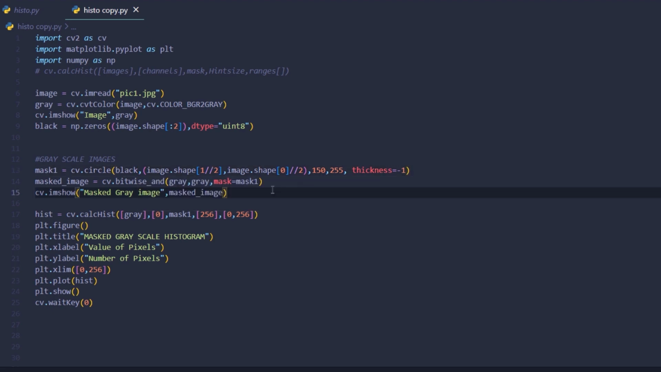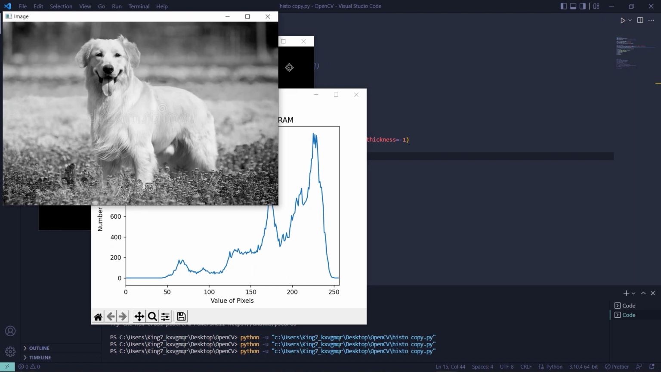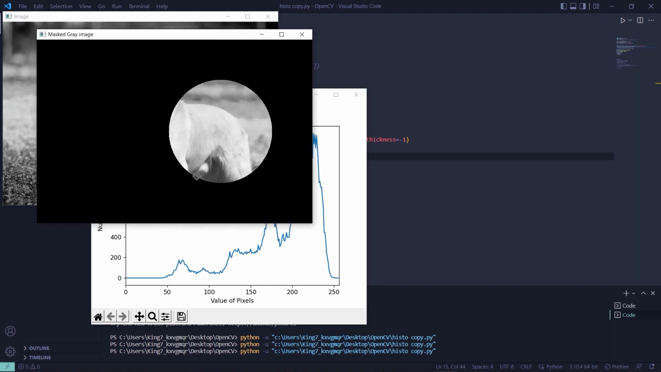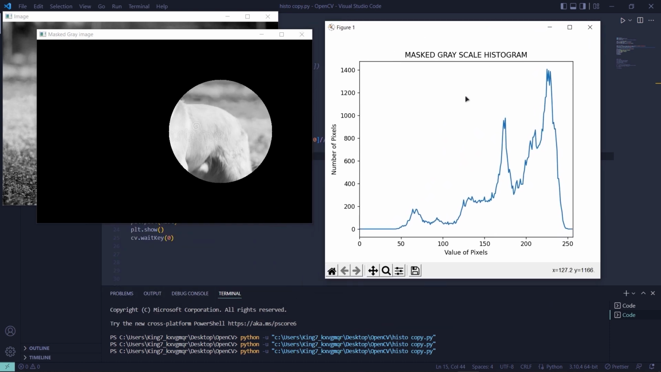So after that, I can simply rerun my code, and you would see that this was the original image, and this is the masked image of which we are getting the histogram, and this is the histogram of that masked section. Now, you may think that this might be the histogram of all of the image and not just this masked section, but that is not true. And you can conclude that with the following logic, that this whole image contains a lot of black parts.